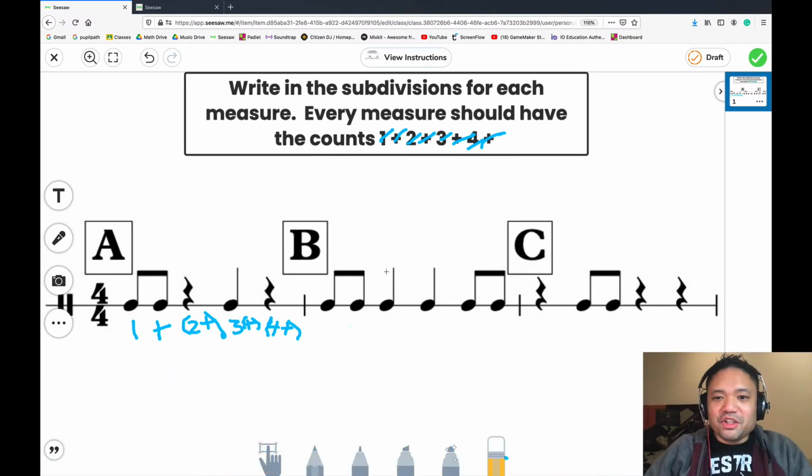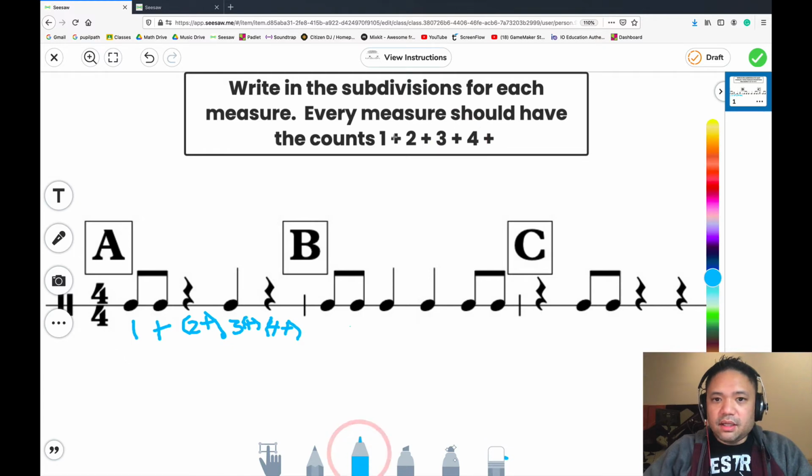All right, welcome back. We're going to look at letter B and C. I'm going to erase this over here so we can use our counts. Here's a little handy eraser. Click over it and you can erase it, and then you can use it again.